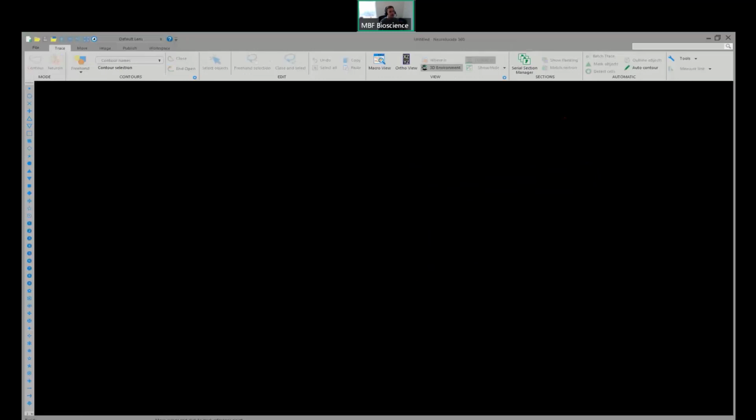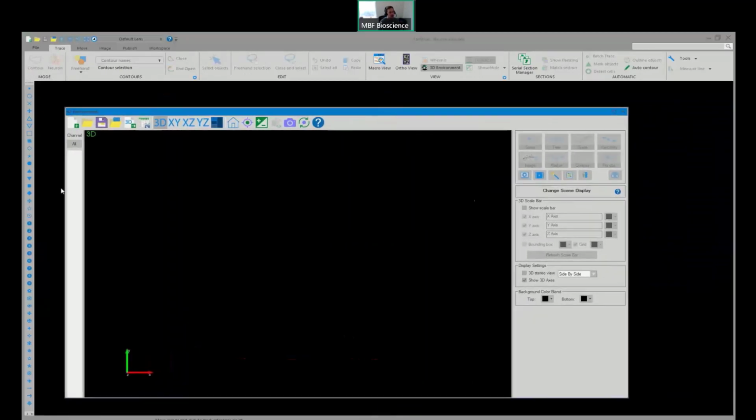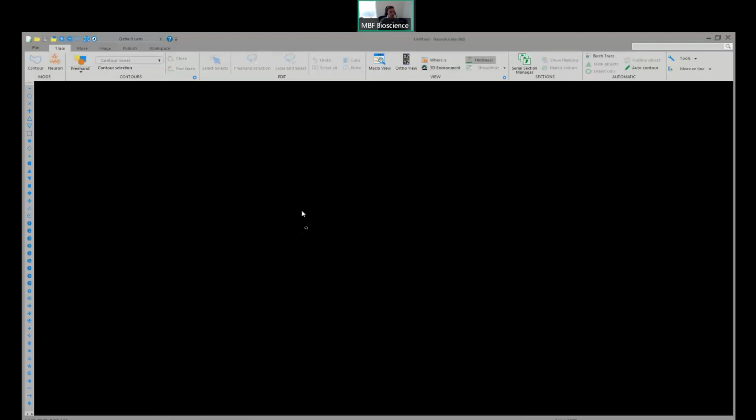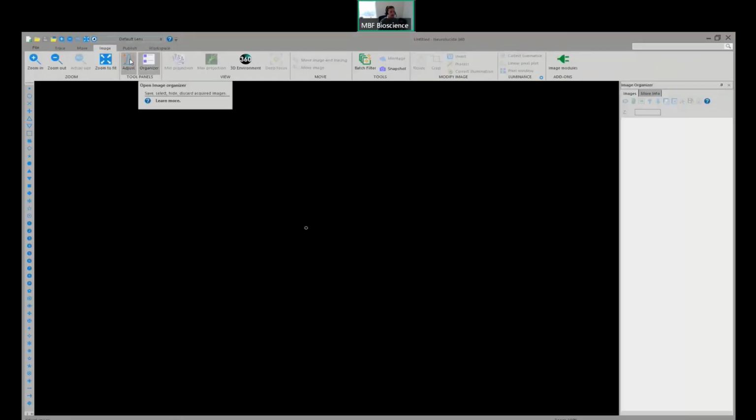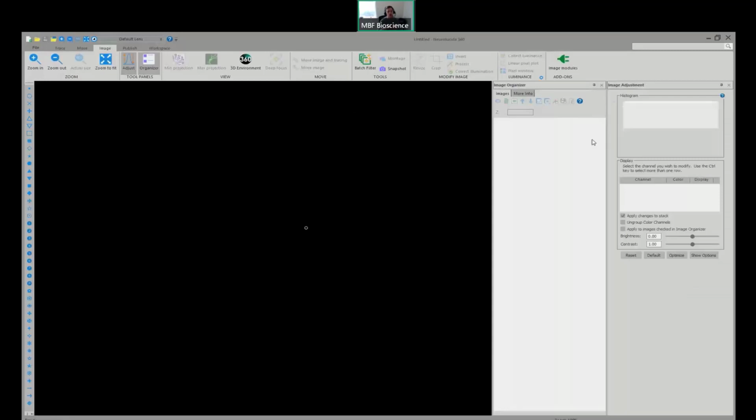But here we go. So we have Neurolucida 360 open here, and we have our 3D environment. To start, I'm just going to close the 3D environment, go to the Image tab, select the Organizer, and select the Adjust button. These are two tools that I find extremely helpful when working with any sort of data set. More specifically, these are probably the two areas we'll look to resolve the transparency question. Okay, so this is across multiple images. That's fantastic. Okay, so let me find the data set.